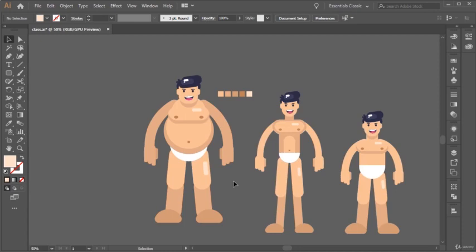Cool. And there we have it. A big sized flat vector character. In the next lesson, we'll learn how to create different color schemes for our different skin colors.